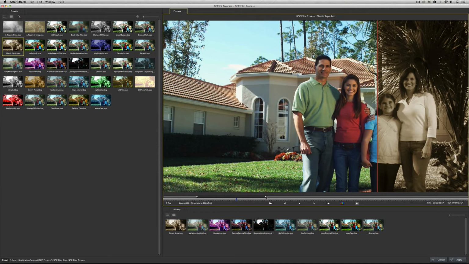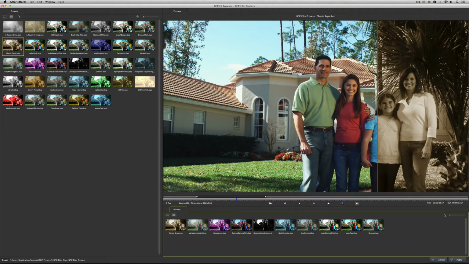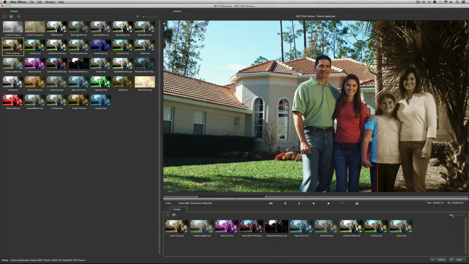Now, of course, down here at the bottom, we do have the history. Now, the history can be viewed exactly the way that we viewed the presets by taking a look at it in list view. Of course, we can then see the difference between the static and the animated presets, or we can view it in thumbnail view. Again, of course, we have the ability to get in and adjust the size of the thumbnails as well.